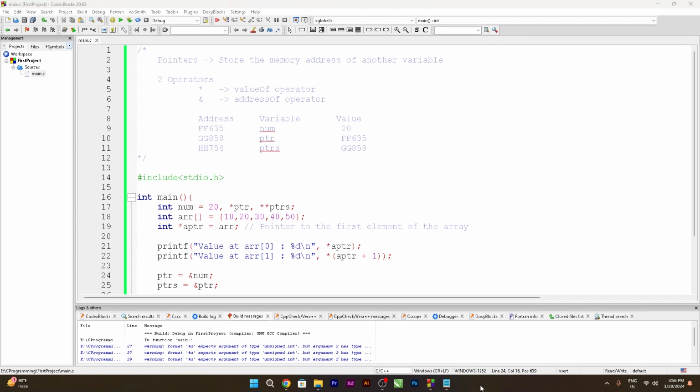All right then, in this section we are going to learn about dynamic memory allocation. When it comes to pointers, we also need to work with dynamic memory allocation, because that's the most important thing, right? So let me clean up this code.